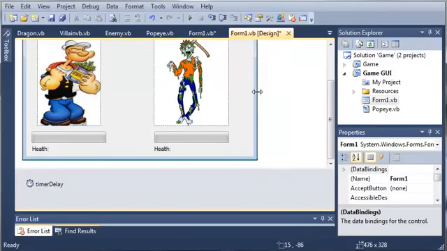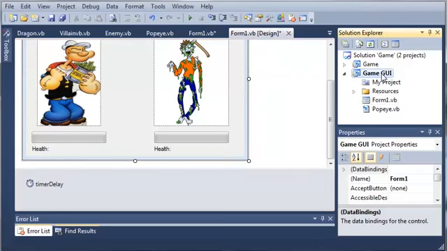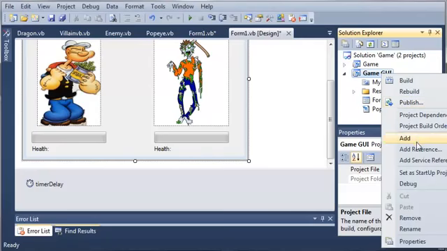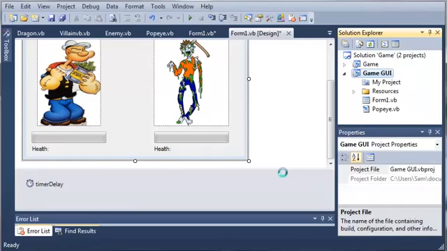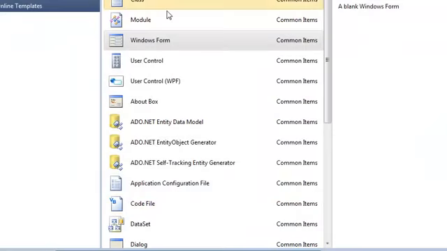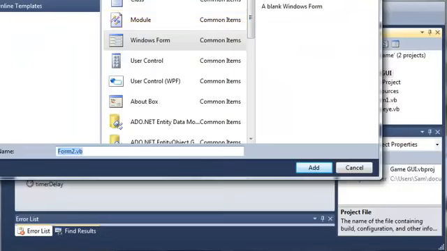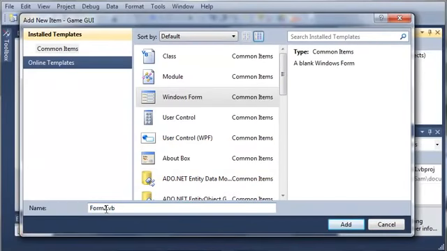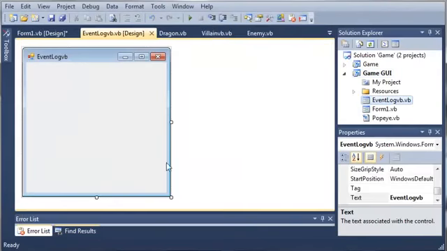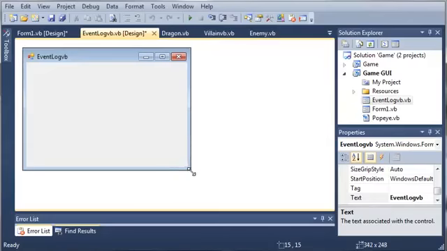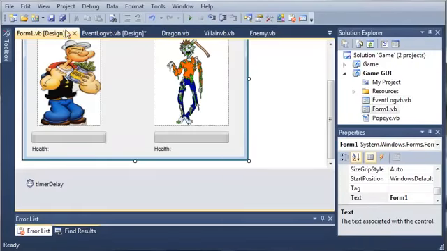Okay, so now that we got rid of some of that space there, let's go ahead, come over to our game GUI. We will add a new form. So we'll just select a Windows form, and instead of form2.vb, we'll just call it eventlog.vb. Go ahead and click add. Okay, so here is our event log. Now we can make it any size we want, but let's go ahead and make it the same width as our form 1. You'll see why we're going to do this later on.